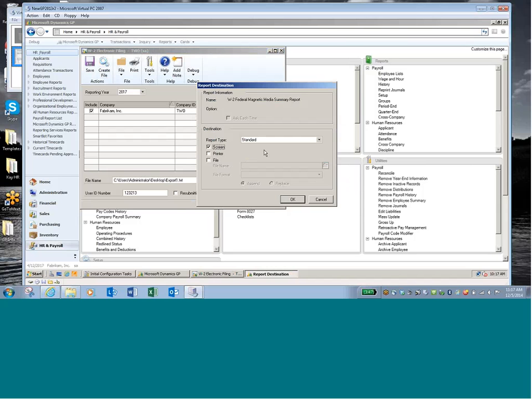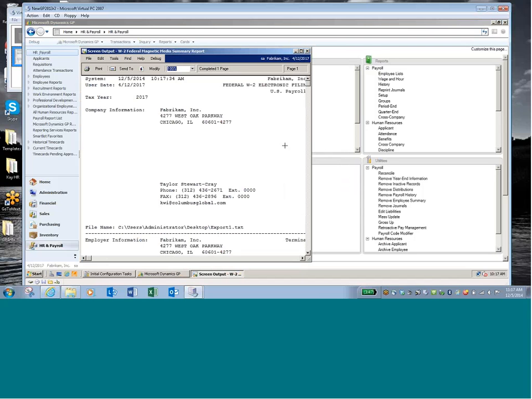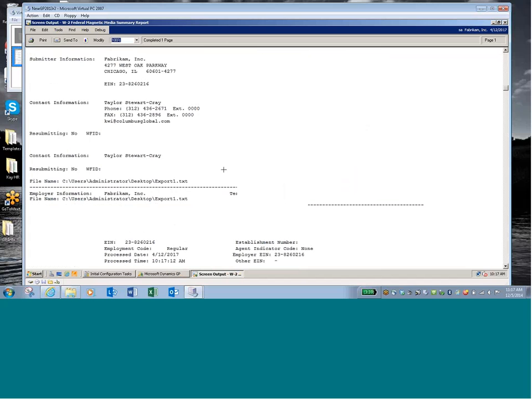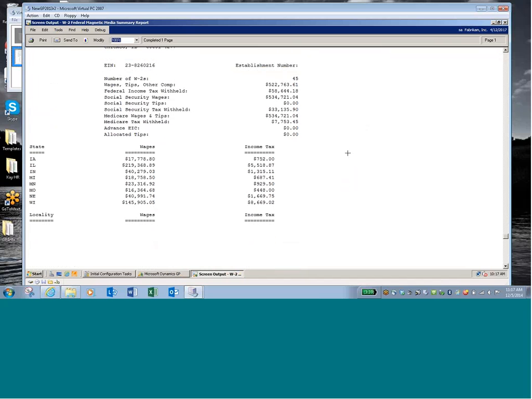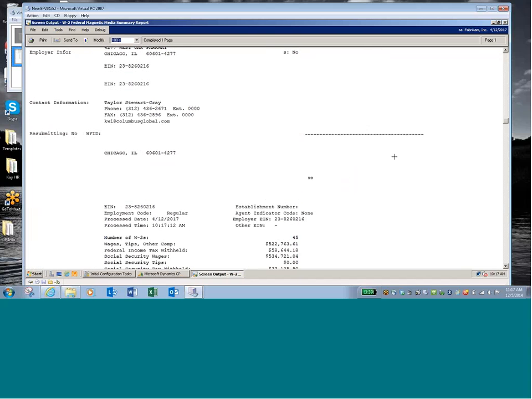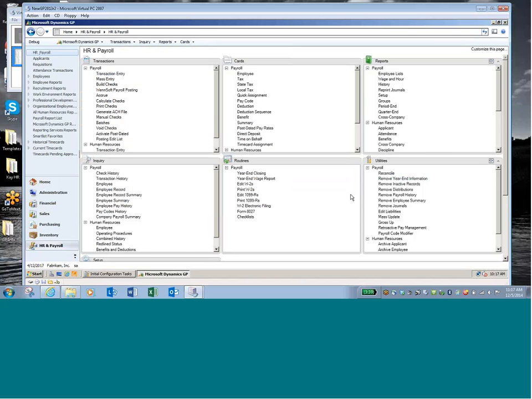We can look at this report if you want real quick and put that on the screen as well. So this is telling me all the information, the submitter, the contact, and again, it's the sample company. It kind of gives you the transmittal page right there, the different states, everything is right on this report. I'm going to close out of there. Anybody have any questions so far?